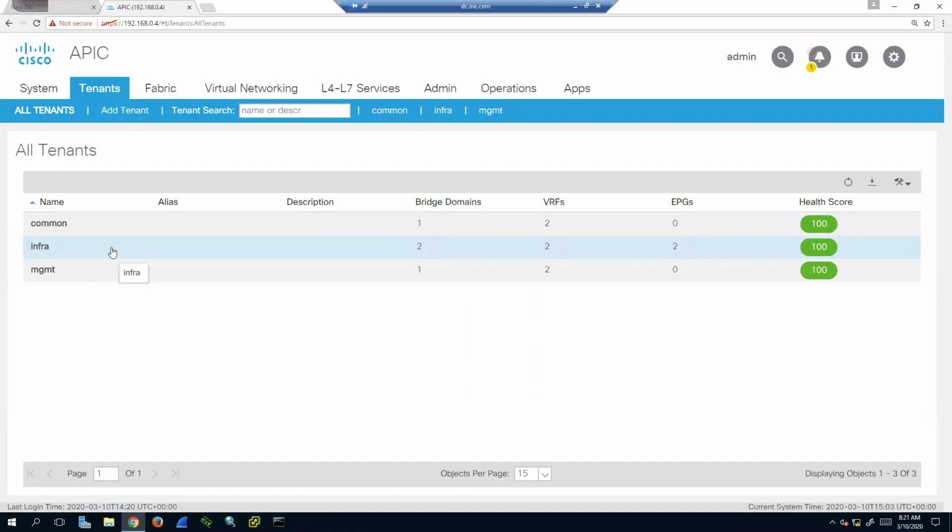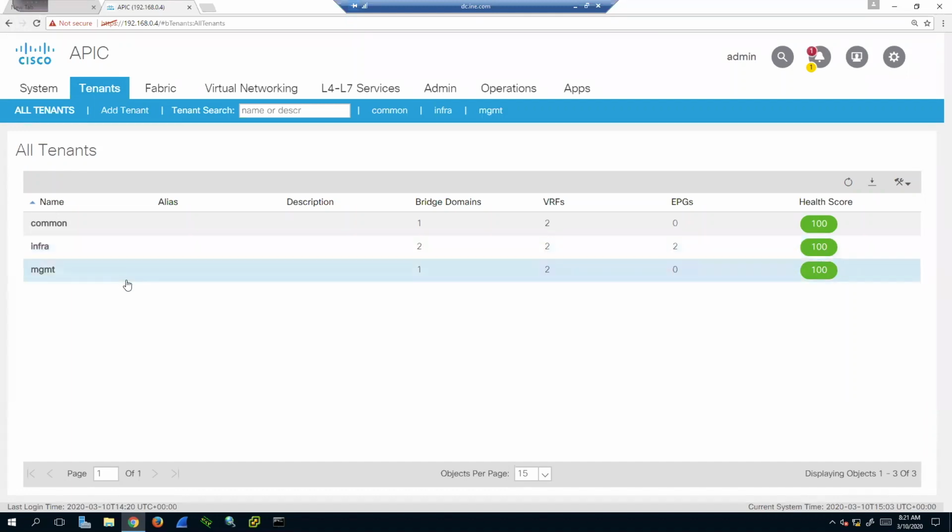Tenant infrastructure is going to be for the connectivity from the leaf to the spine. So this is where ISIS is running on the back end, automatically routing the traffic between the leaves and the spines. And then tenant management is if we want to do in-band management as opposed to out-of-band management, which is what we're currently doing. We're currently doing out-of-band management to the system.